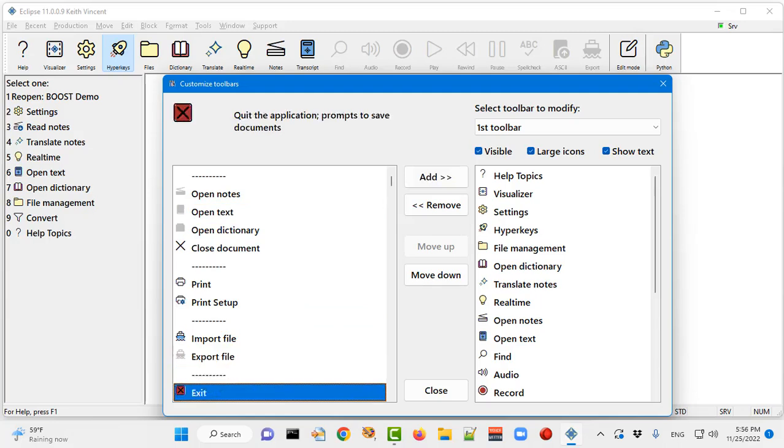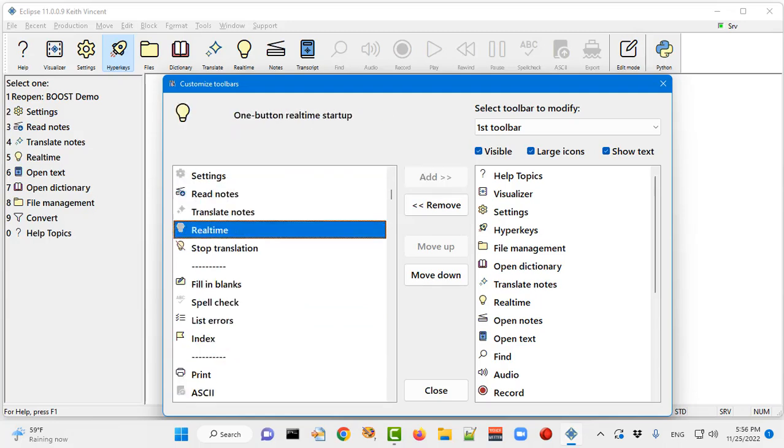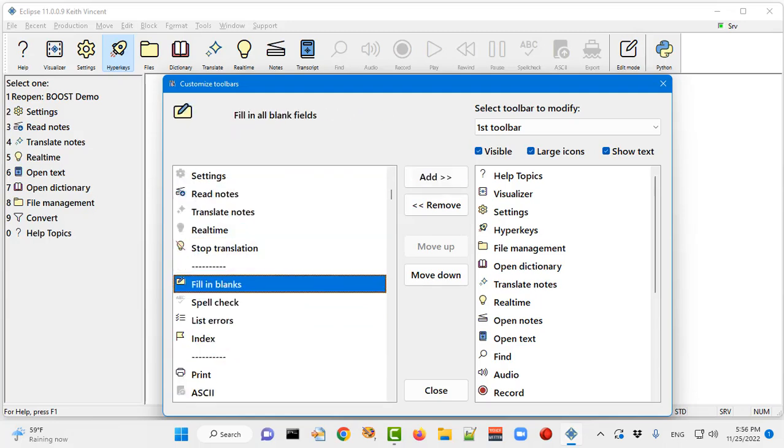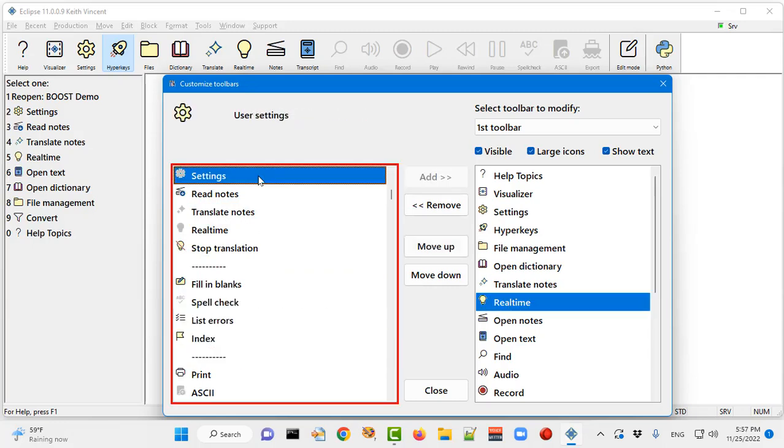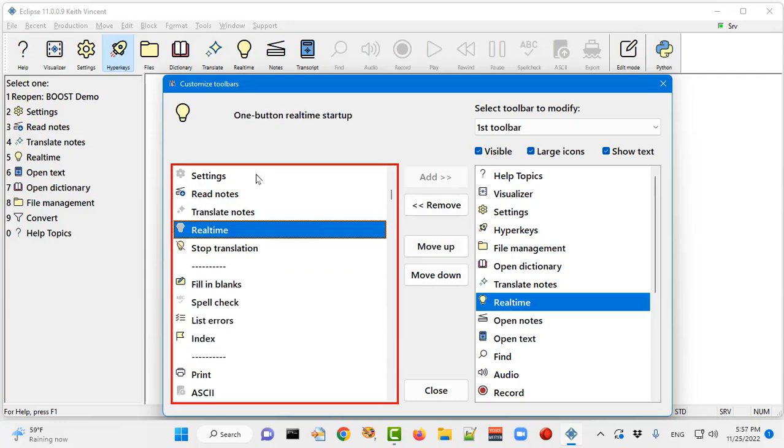Wherever possible, an effort has been made to make the new and old icons have some relation to each other. For instance, the gear icon is still used for user settings. For instant real-time, a spotlight had been used, but now it's a light bulb.